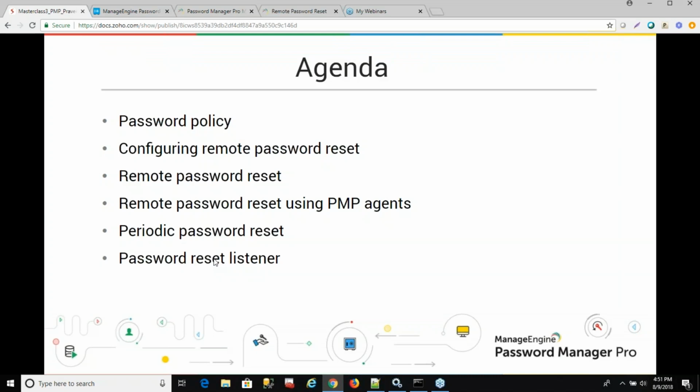The reset listener will also help you to perform password resets for devices which are not supported by us out of the box. But the reset listener is something we do post the password reset. For example, you reset the password of a particular server, and you want the server to be rebooted after the password reset happens. In that case, you can go for the reset listener scripts. I will explain how this works in detail towards the end of today's session.